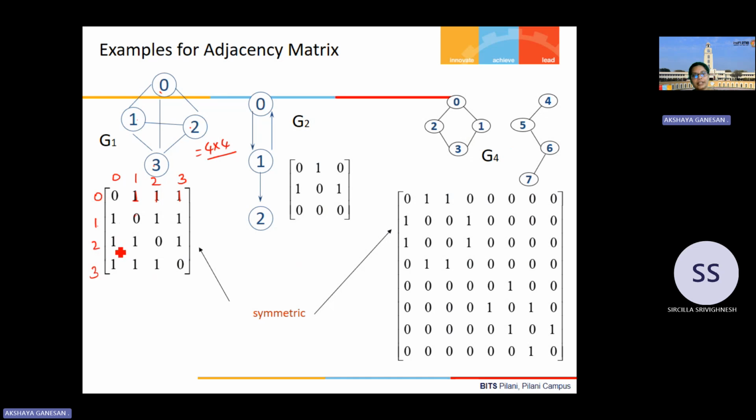2 to 0, there is a path. 3 to 0, there is a path. 2 to 1, 3 to 1, there is a path. 2 to 2, there is no self loop, so it is 0. 3 to 3, there is no self loop, it is 0. Now, if you look at this matrix, the upper triangle and lower triangle are the same, right? So this is a symmetric matrix.